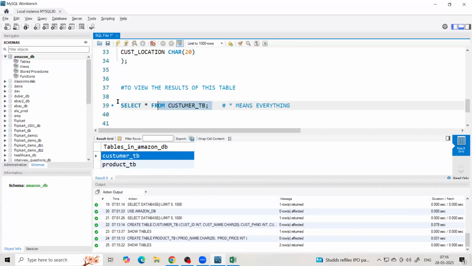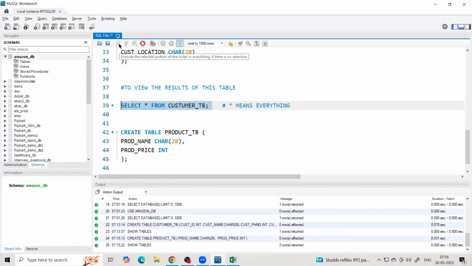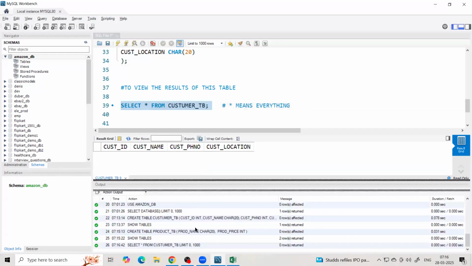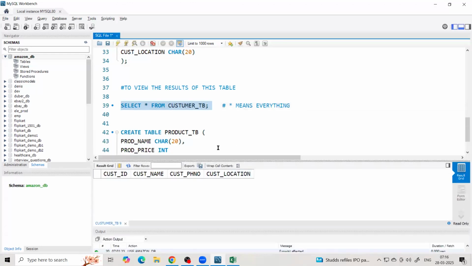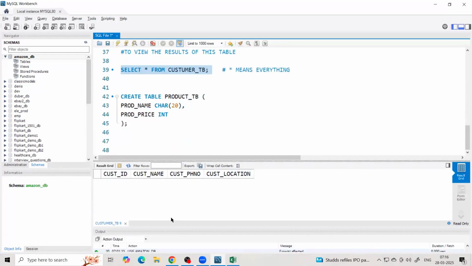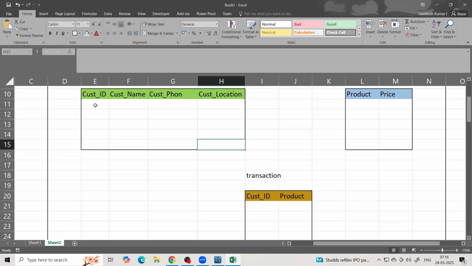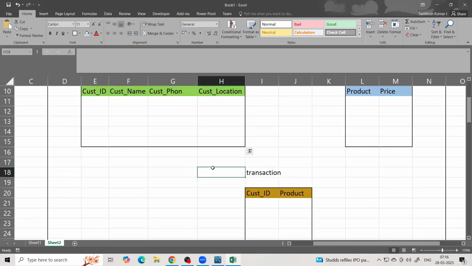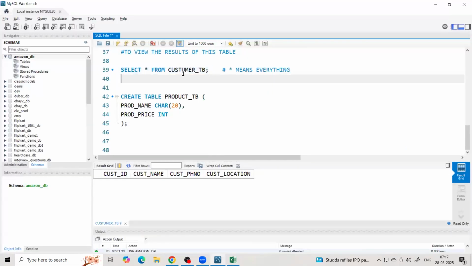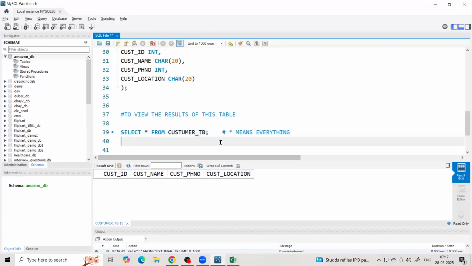If I go and run this, you will be able to see the customer table. Now what is happening? This table is ready, without records. This is the exact view that I'm showing you here. Select star from customer. I'm selecting everything from this customer table.